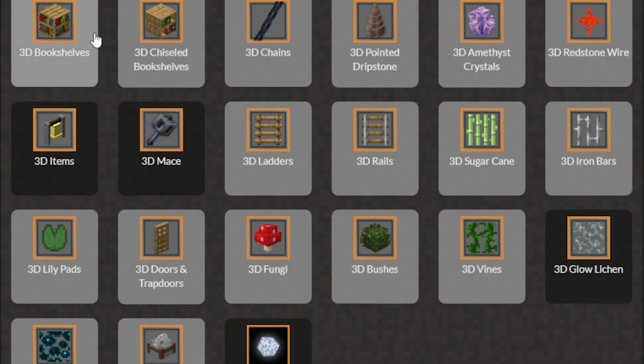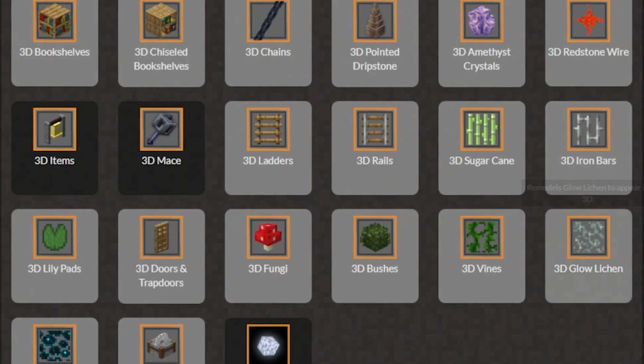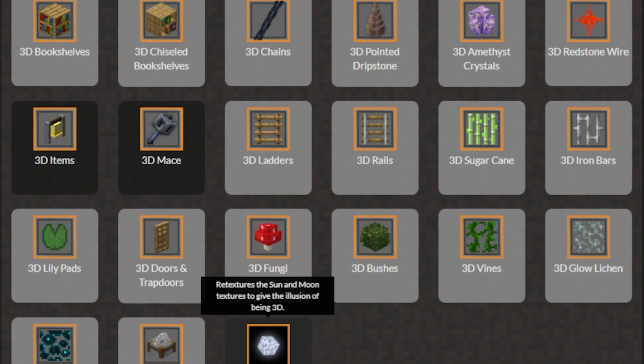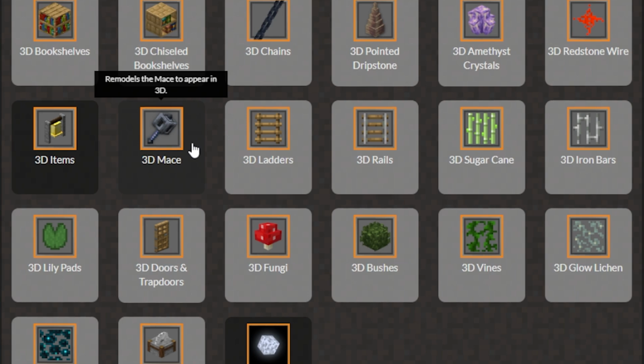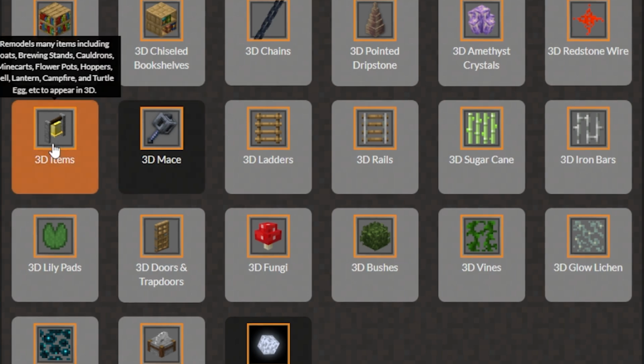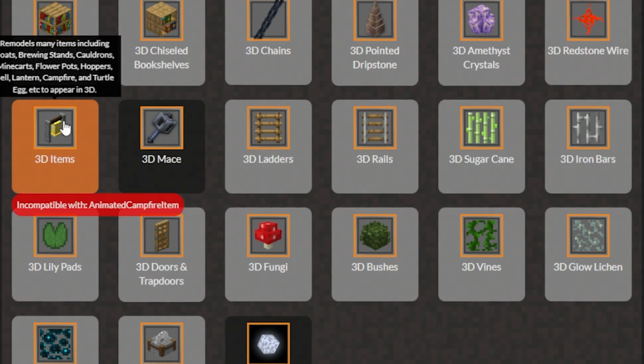Yes, the 3D bookshelves. The exact reason I don't do connected bookshelves. I just did everything 3D here, excluding the moon because I have the circular moon and sun. I prefer that over this, and I don't like the look of the 3D mace, and this is not compatible with animated campfires in the inventory, so that's why I don't have this selected.